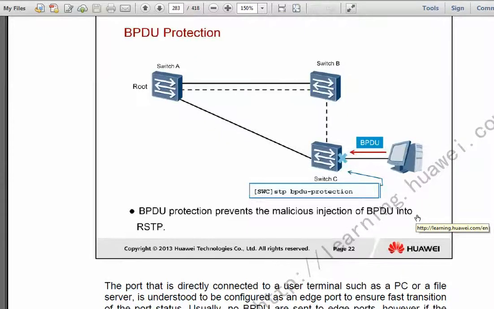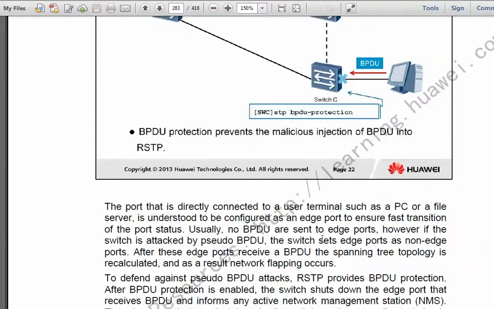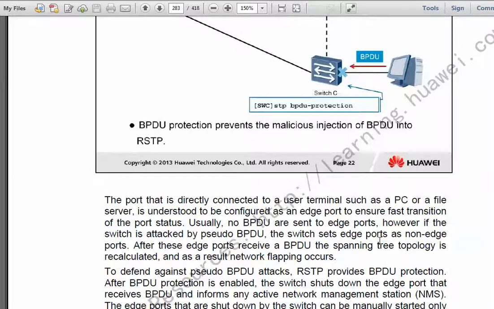BPDU protection. By default, an edge port shouldn't receive any BPDU, but if for some reason the edge port receives a BPDU, it will change to a non-edge port, which means it will calculate the spanning tree topology.